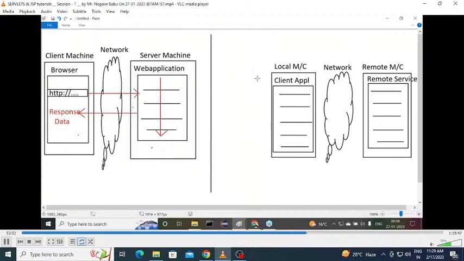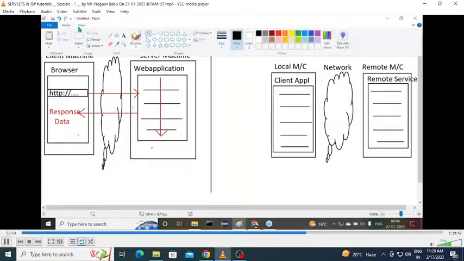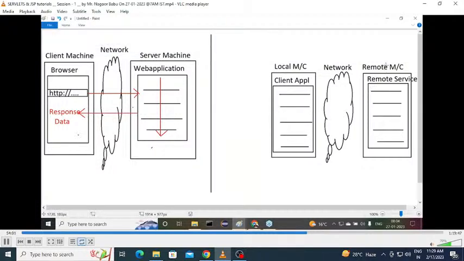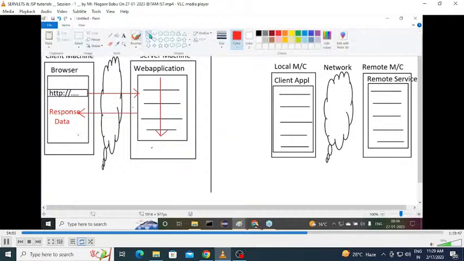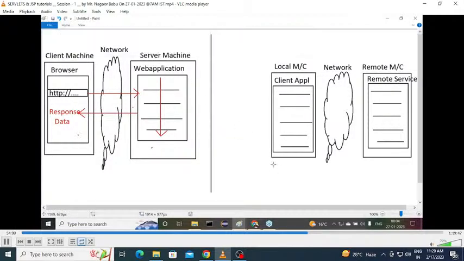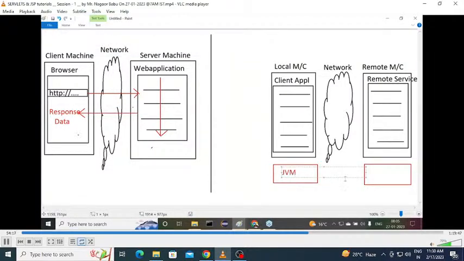Okay, fine. Now, what is going to happen actually when we submit a request? That means first of all, both the applications have to be executed. This has to be executed, this has to be executed. And please remember this, here we have one JVM and here we have another JVM. Both the JVMs must execute their applications. This is the client side JVM and this is the server side JVM, the remote JVM. Both JVMs have to run their applications.